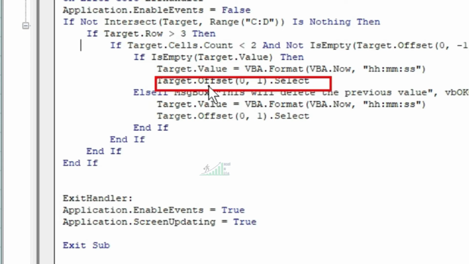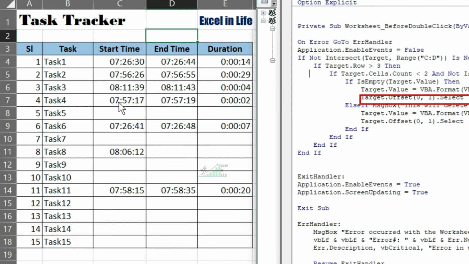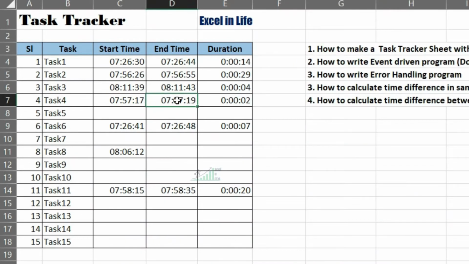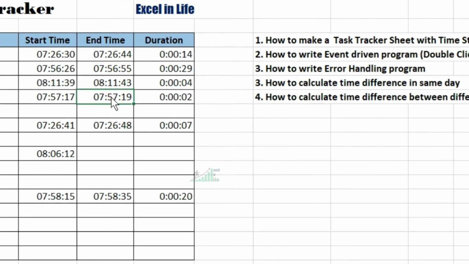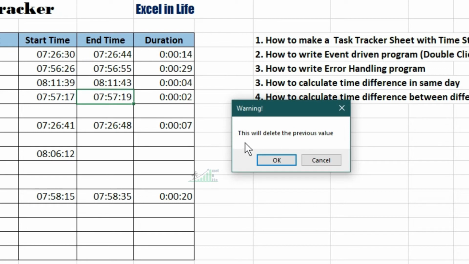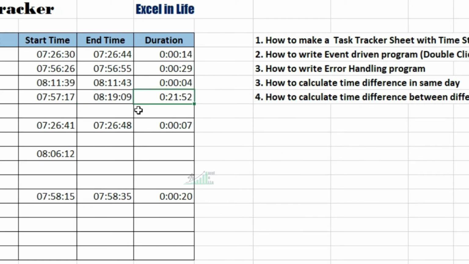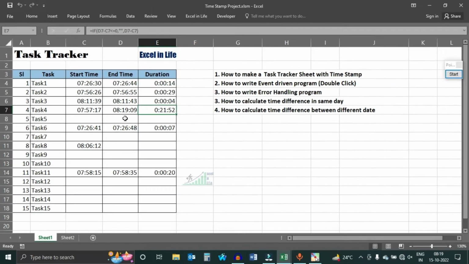Next, what is it doing? Target.Offset(0, 1). That means if I double click here, it puts the timestamp, then my cursor goes to the right side. Suppose it is not empty. If I double click here, this message comes: this will delete the previous value. That means whatever value is there, it will delete the previous value. So I am clicking it. It is getting a new value, and automatically the duration got changed.